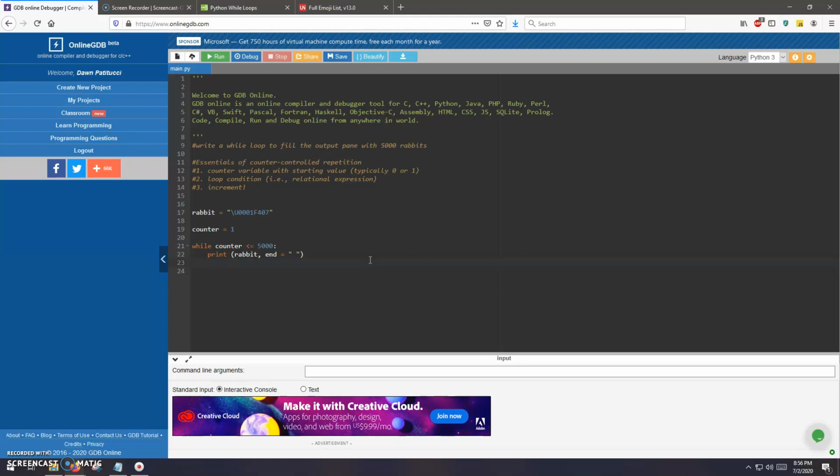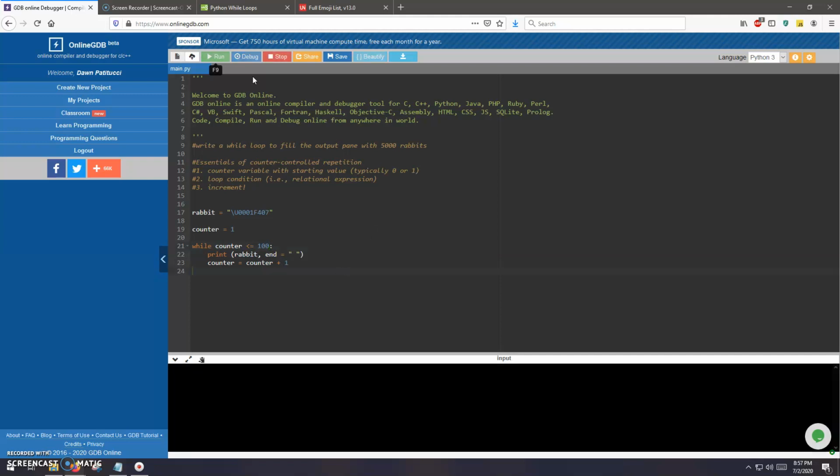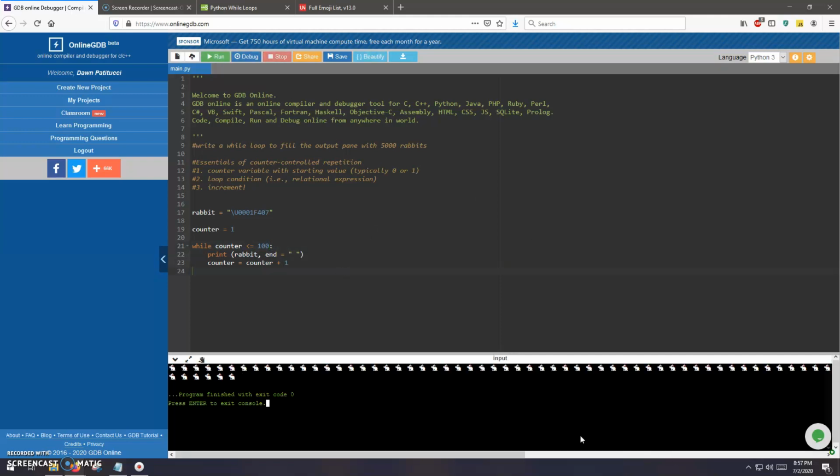And so anyway, how do I increment counter? The value of counter is going to be equal to whatever's already in there plus 1. Okay, now let's go ahead and, you know what, maybe I'll go down to 100 just so we can see the end of this. That's 100 rabbits apparently. So moral of the story here is don't forget your 3 essentials, especially that last one, which is hard to remember sometimes.